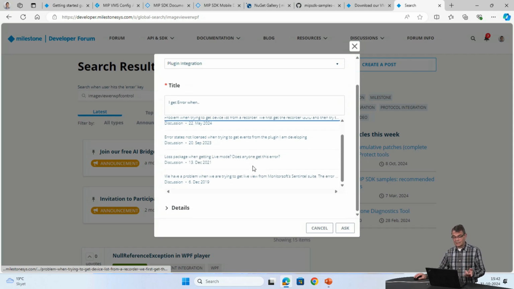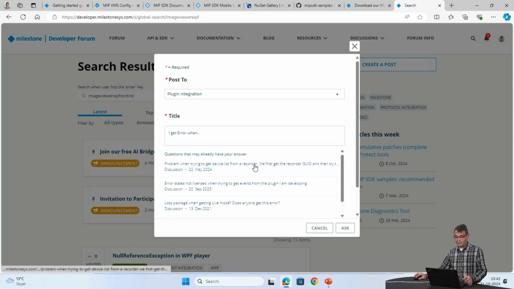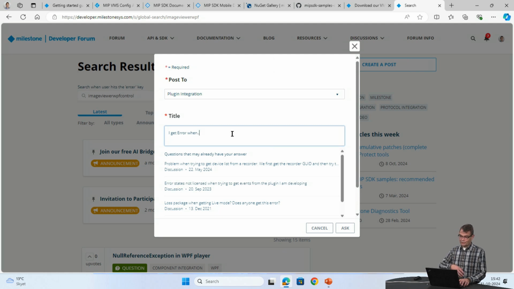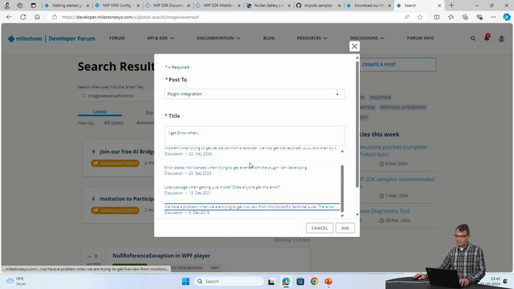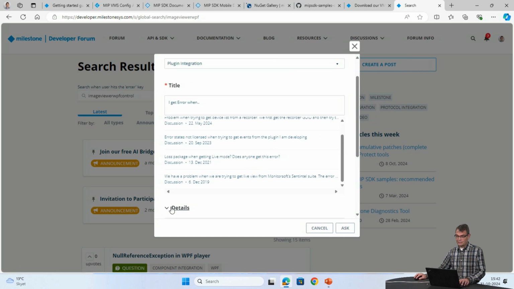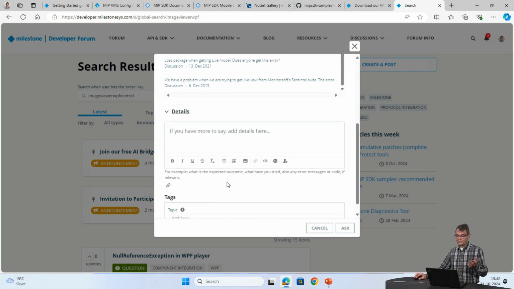And then it will actually suggest some things that it might be. So if your search before didn't show anything, then you can try to see if any of these are better. But it is very important that you also fill out the details.